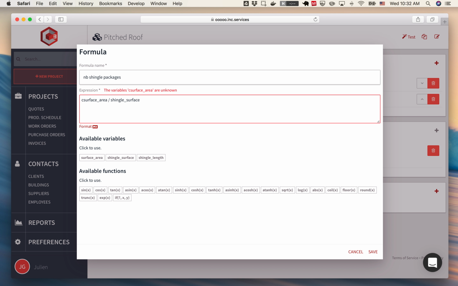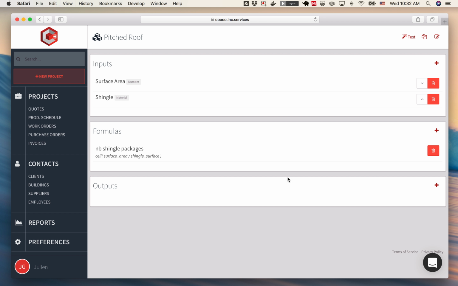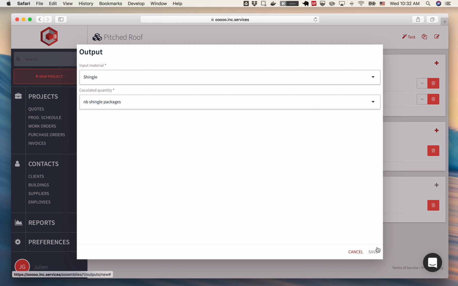So we just type that in, seal, and then with parentheses, you just complete that, and it's going to give me always complete values up to the next digit. So let's save that, and then we go to the outputs and we say shingles, and then number of shingles packages, and we can test that now.